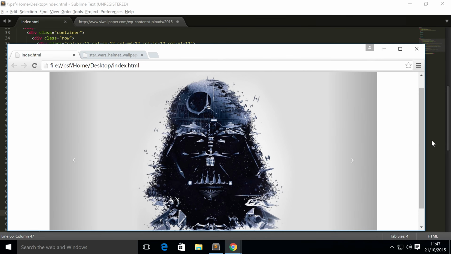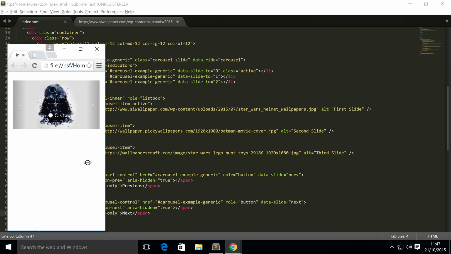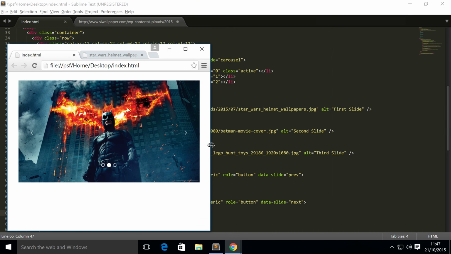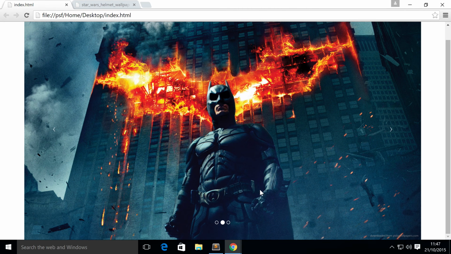And it's responsive as well. So if I start resizing this, as you can see, it's probably how it would look on a mobile device, something like a tablet, and now a full-fledged desktop. Looks really cool, and it works really well.